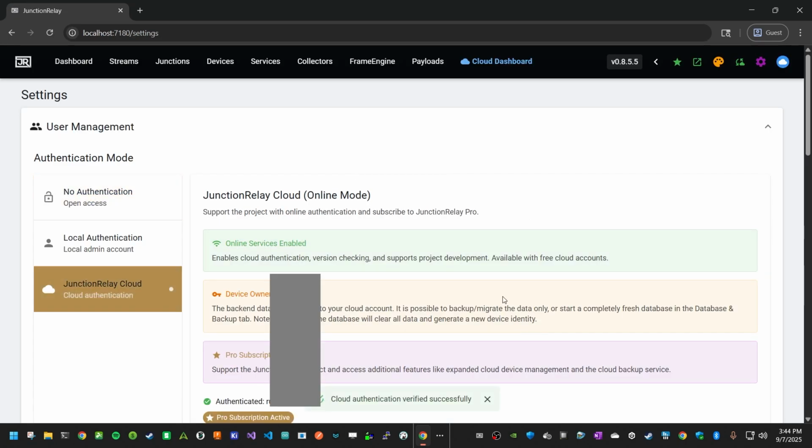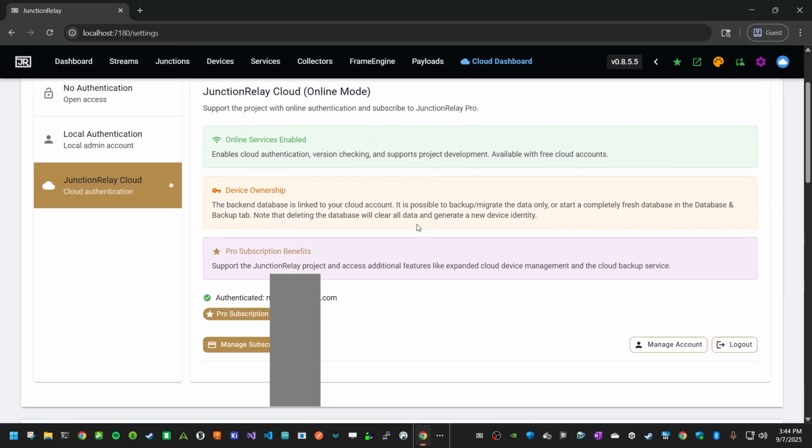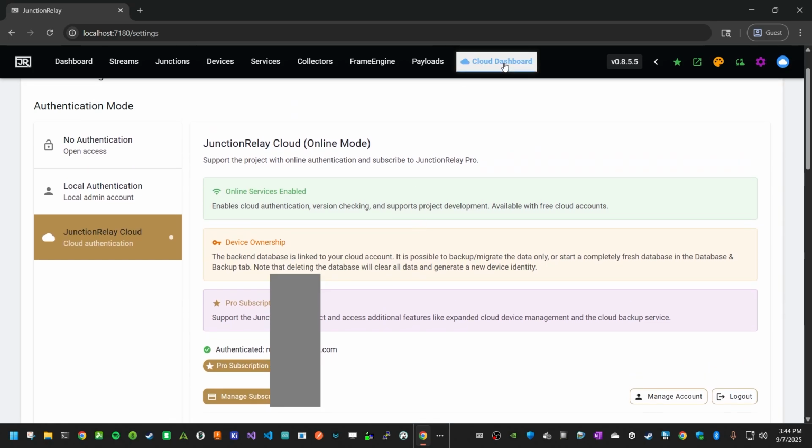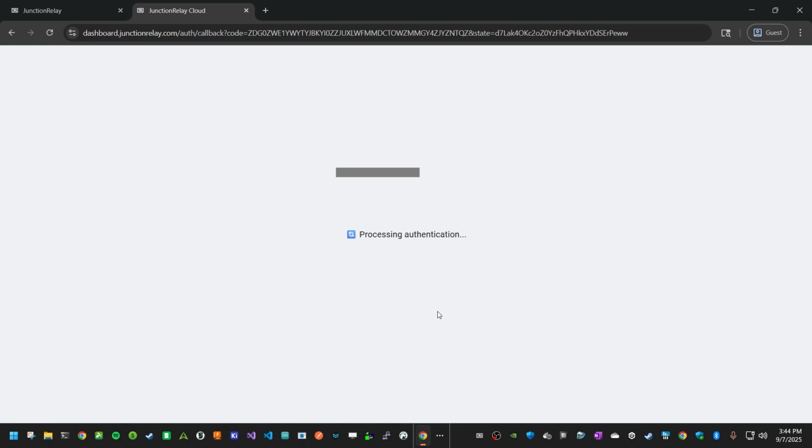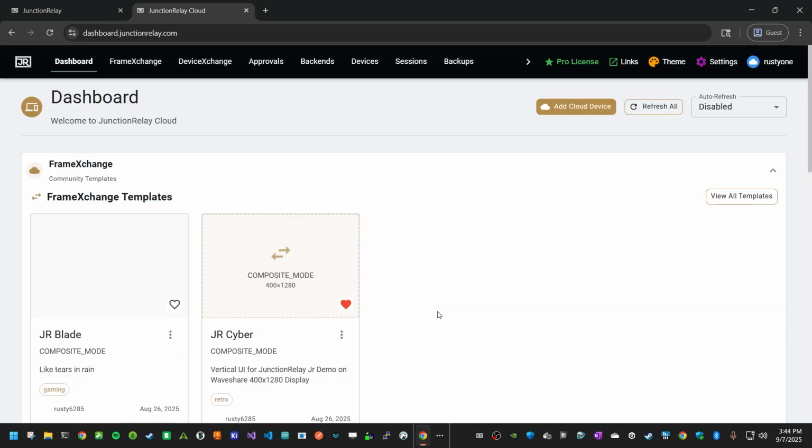There we go. And now I am signed in with JunctionRelay Cloud, which will unlock some additional functionality for us. It's all optional. You get a free license just to go ahead and use, which will let you access the cloud dashboard. And if I click on that, there we go. It's going to ask me to log into the cloud as well.